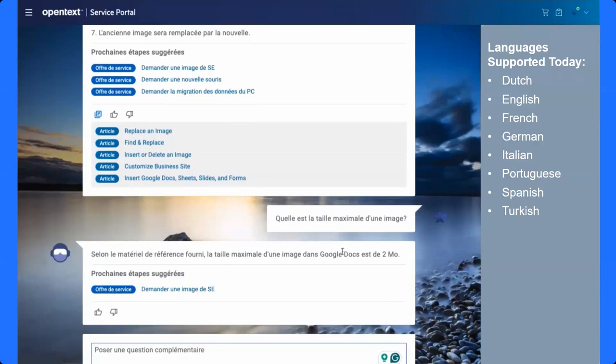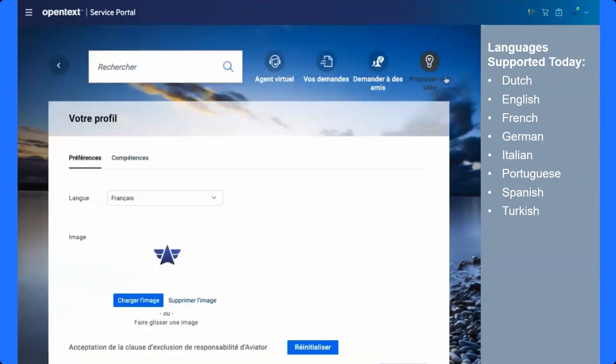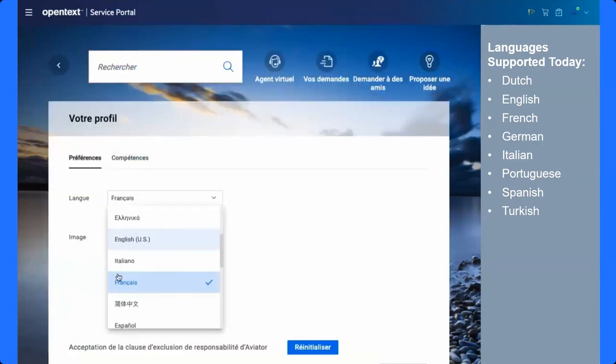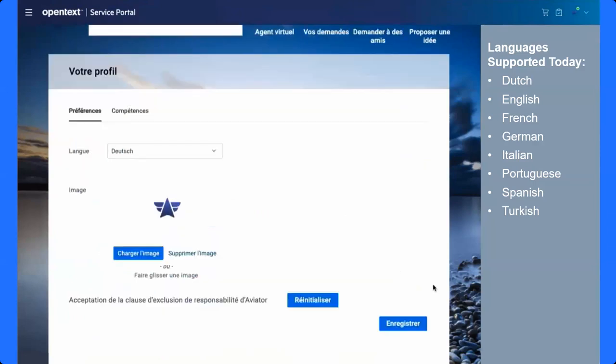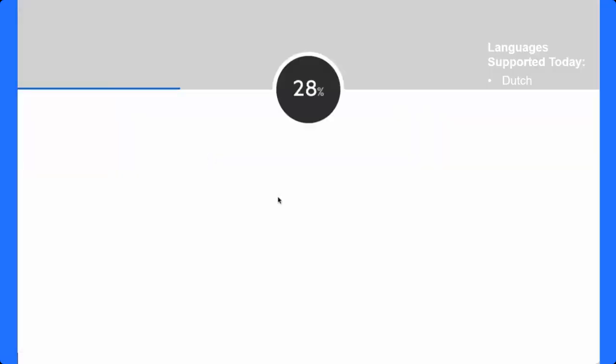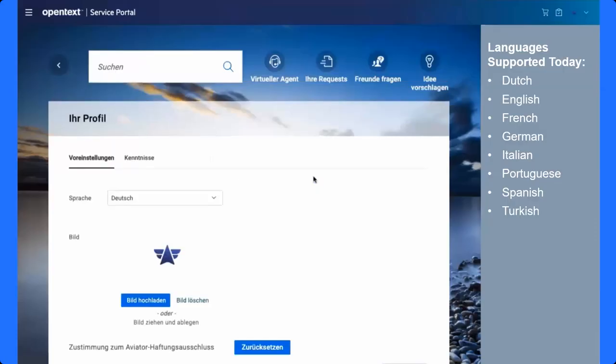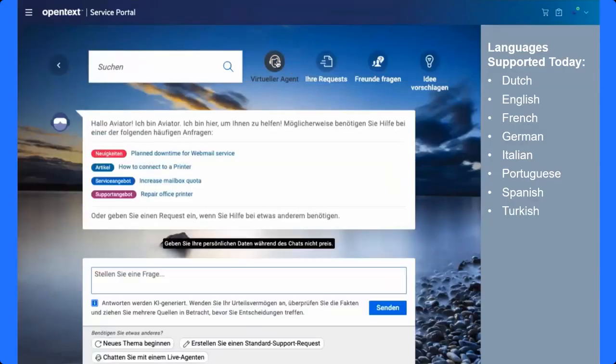You can see it picking it from somewhere else. But we can also switch to a different language. And I think we'll switch to German now in this demo. There we go. And now we're logged into the portal in German. So you can see the slight difference in the way it is.